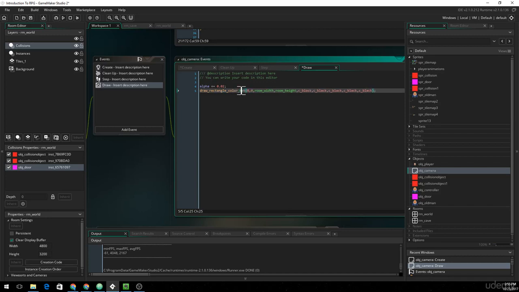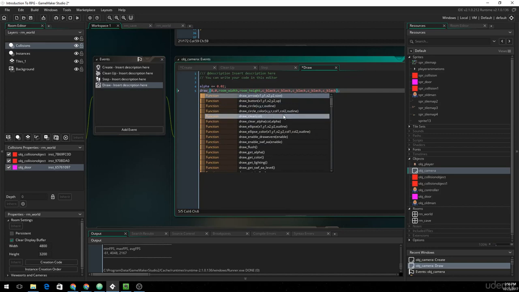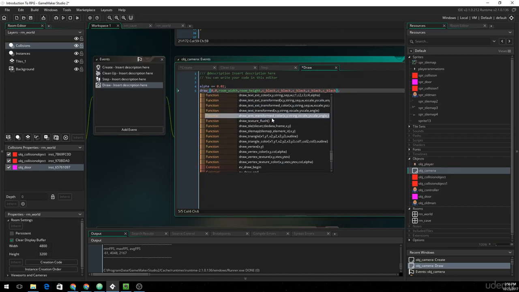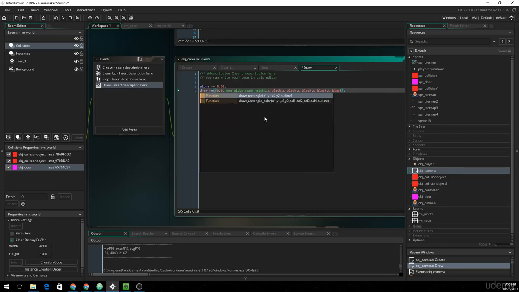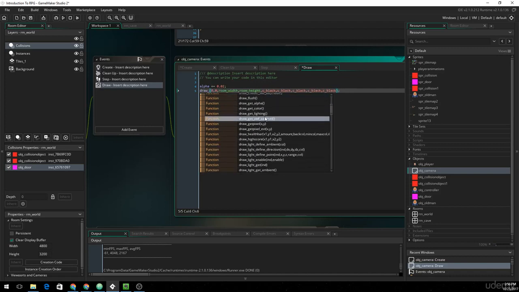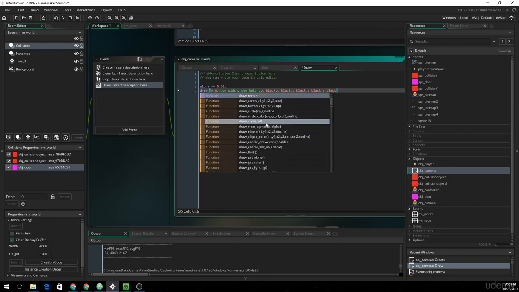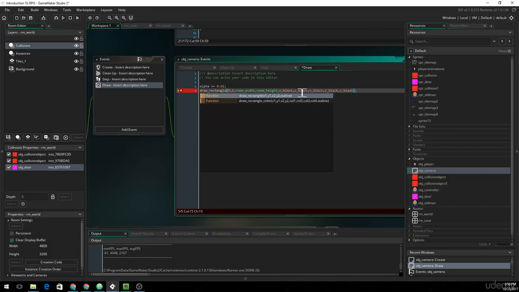But it looks like it wants draw rectangle color ext, right? Draw rectangle. Give me a second. Draw rectangle. There should be a draw rectangle color, or draw rectangle. There's supposed to be a draw rectangle ext. You know, there's draw sprite ext and stuff. You know what? We'll go back to doing draw rectangle color.